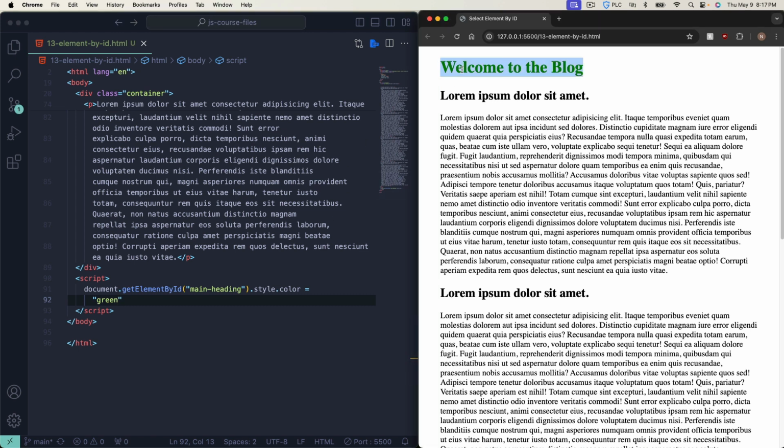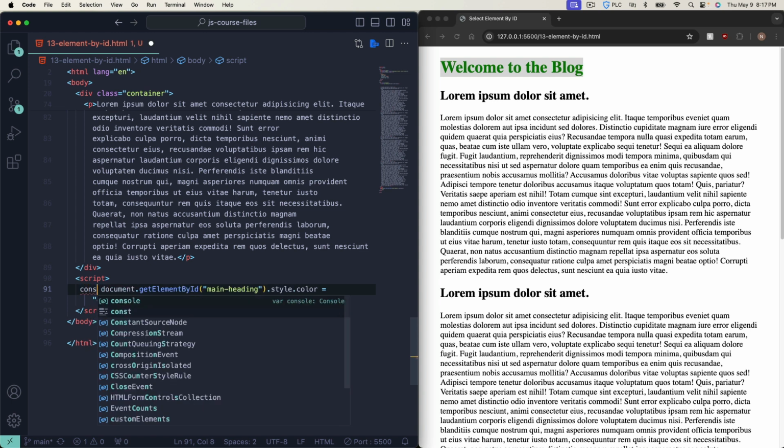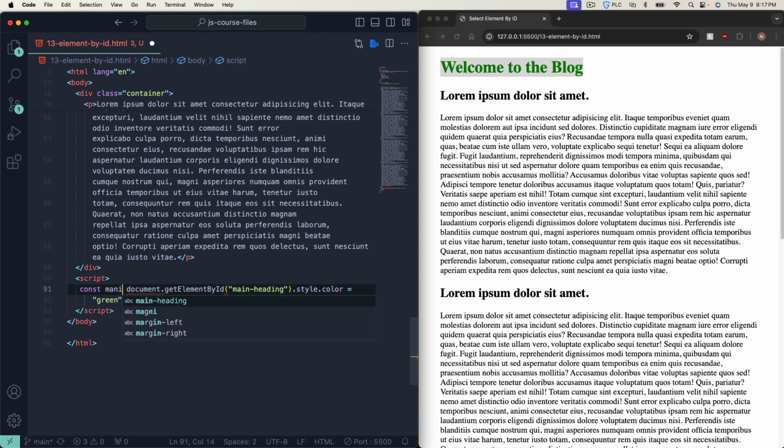Okay. So we selected the element without using a variable. It's better to store, again, each element that you're going to be selecting in a variable so that you can use it multiple times if you want, whatever project you're building, and it's more organized code. So let's actually put this into a variable. Let's say const, and we can say mainHeading equals, and then we can bring all this down to the next line.